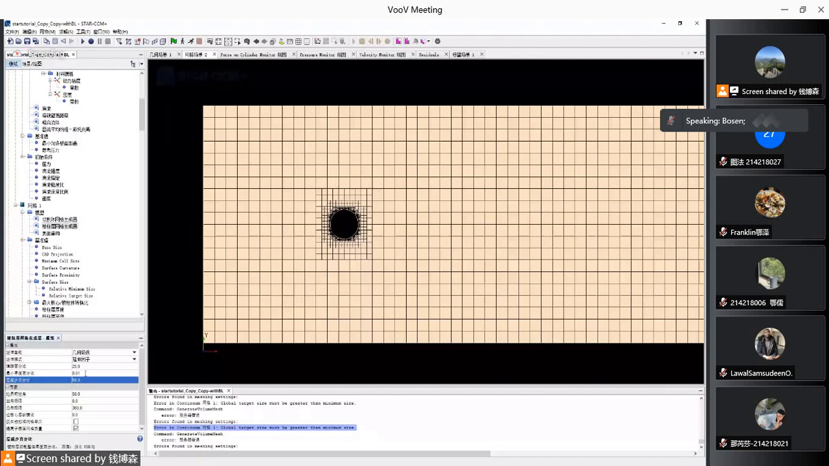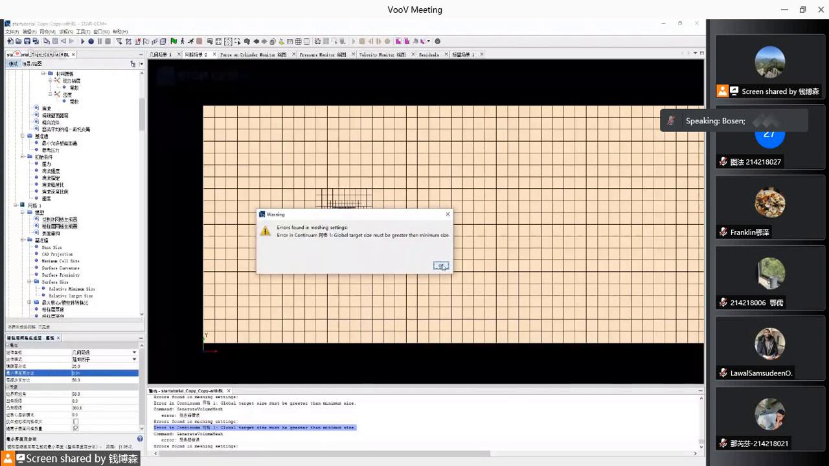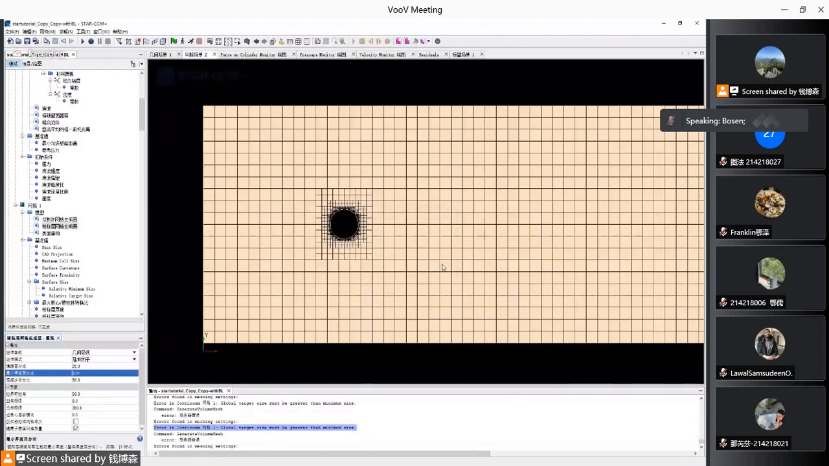I think we found out the problem. Probably it's in here, so let's try. Okay, sorry, back to square one. I think it has to do with the meshing model. Yes, I think it definitely has something to do with the boundary layer.